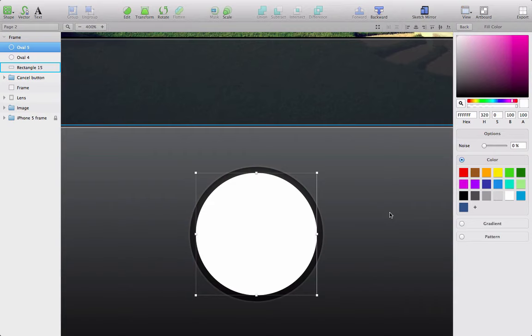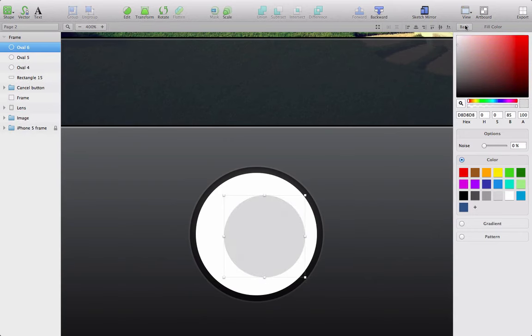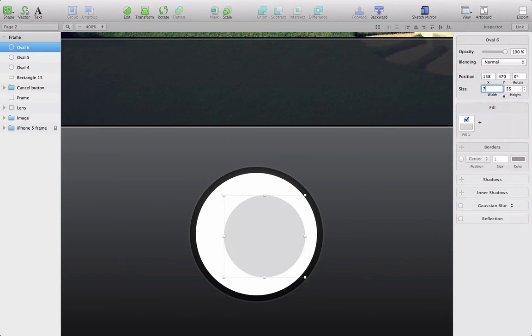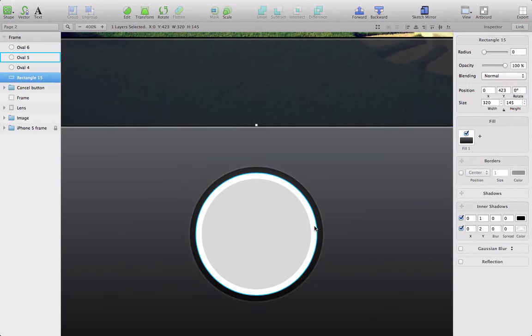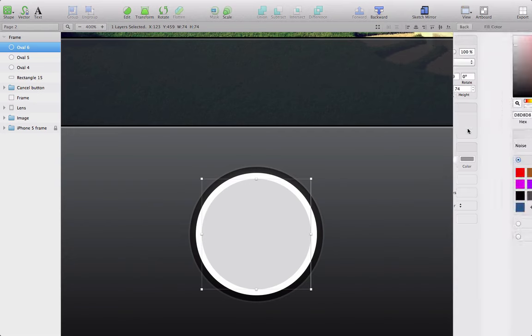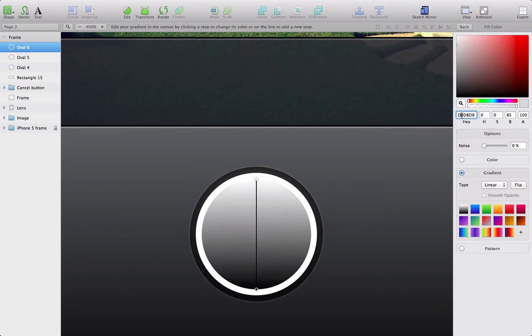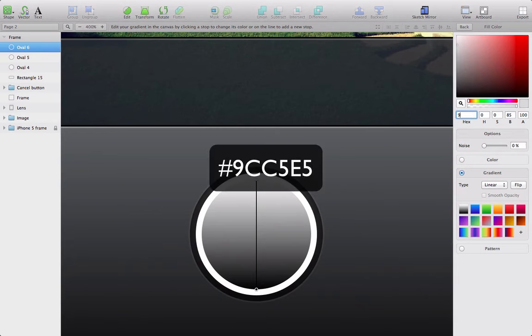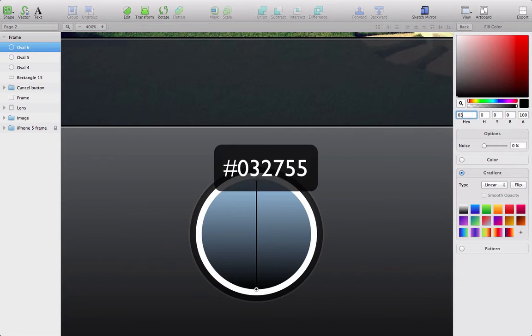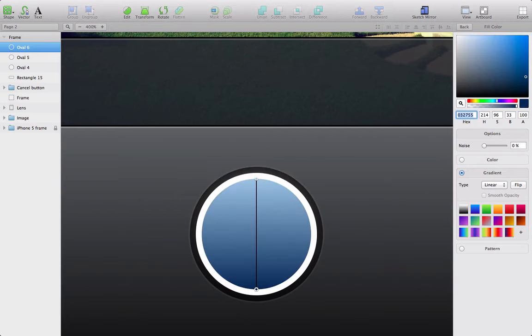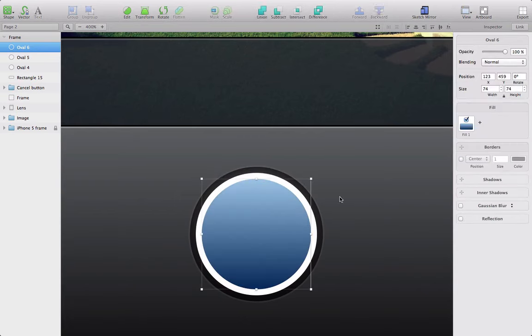And finally, we'll add a blue circle. Again, the white border will be 4 pixels large, so our radius will be 37 pixels. So we'll have a diameter of 74 this time. Center it in order to have a 4 pixels white border. We'll use a gradient. The first color will be this blue, 9CC5E5 to 03275. Okay, we'll also add an inner shadow, Y1, blur 1.